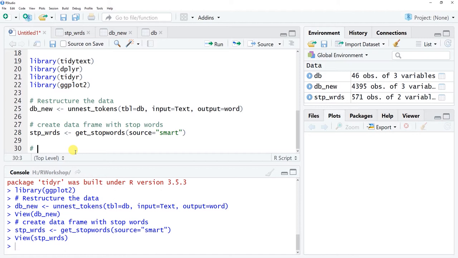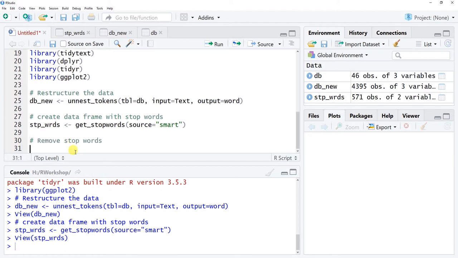So now we get to do something that's pretty fun. We're going to remove the stop words, and it's a function from the dplyr package. I love the name. I love the concept. Something funny about anti-join. Reminds me of antimatter or something like that. But what we're going to be doing with an anti-join is removing any rows that are in common between these two data frames here. Okay.